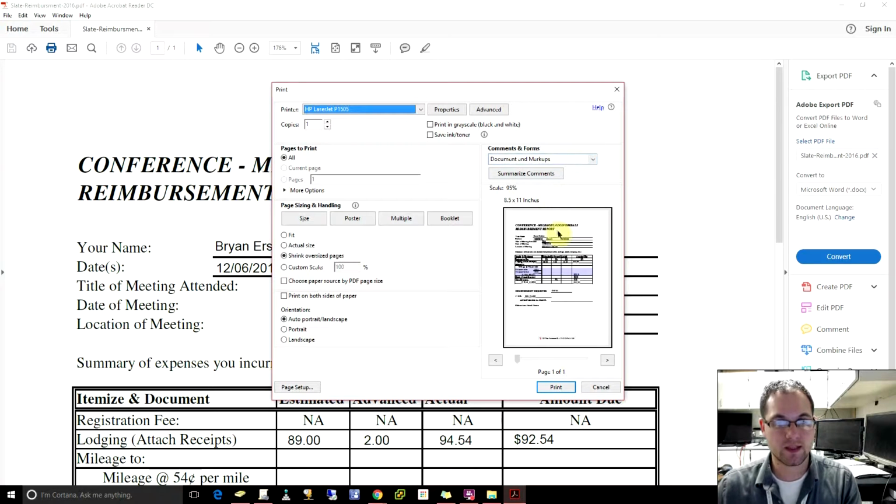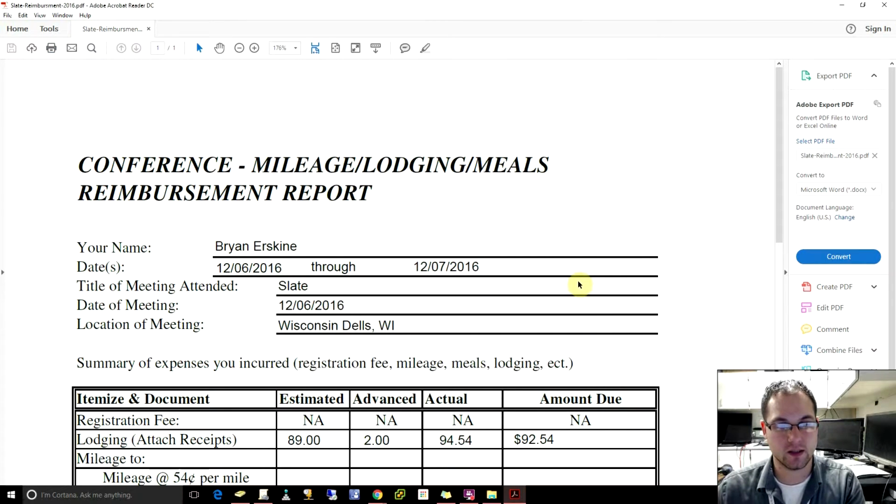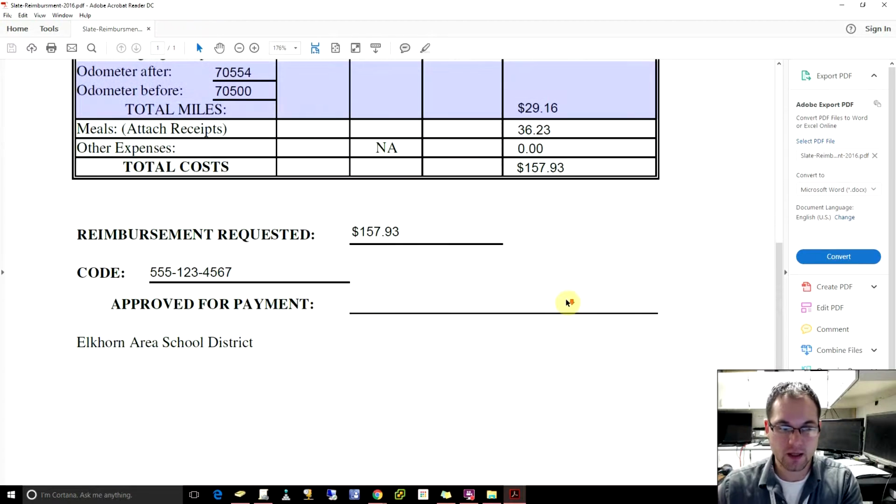So once you print this out, you can bring this to your principal, have them sign it and approve it, and then it can go to the business department from there. So I'm going to cancel this because I don't need to waste the paper to actually print it. At this point, you are now good to go. You have now completed your form, hopefully gotten the signature from the principal, and sent it on to the business department.